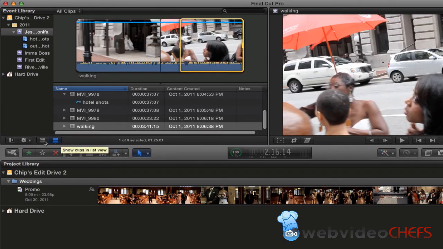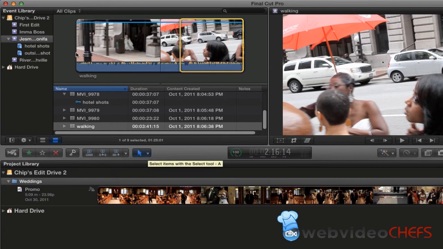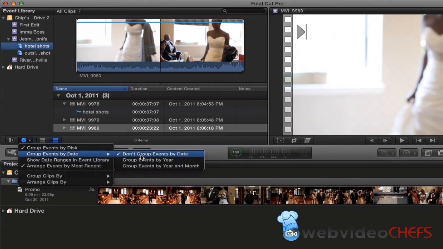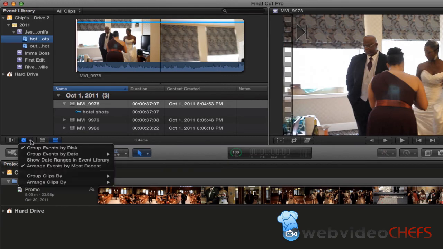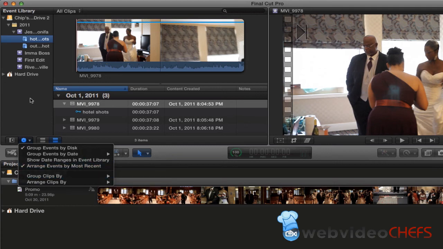One more thing that you can do, you can click right here on this little gear icon and you can group events by year, by date, or don't group them by date. If you don't want them by date, you don't have to. I always say group them by date. It's just easier because you usually know where they are and what date they were done, at least with me with weddings. And you can group clips by content date, imported, reel, ascending, descending, and all those types of things.